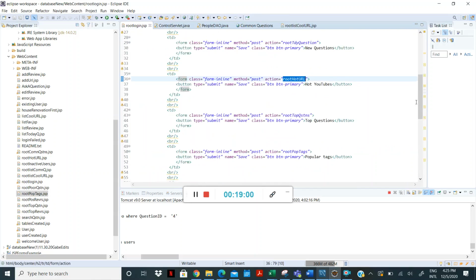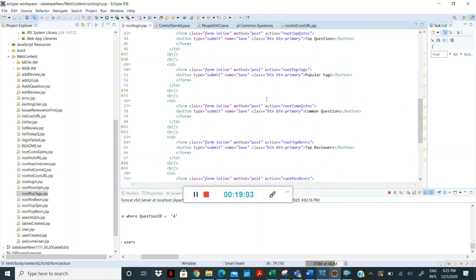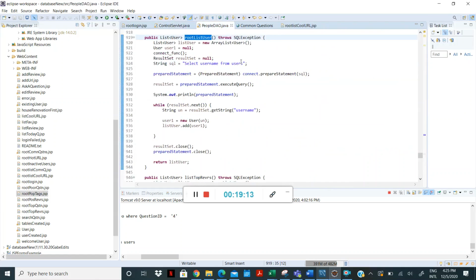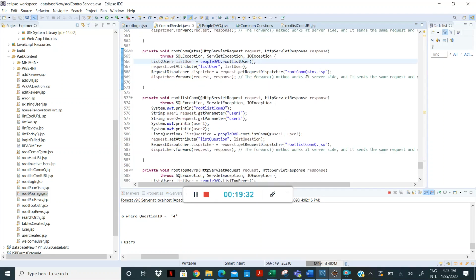If you go back in here, you will get this root common questions, and this people DAO object is called. What we have done here is simple. We are fetching all the usernames from users. There is no duplicate record in here, right? We fetch all the usernames from users, and that will be displayed here. For example, root common questions .gsp.